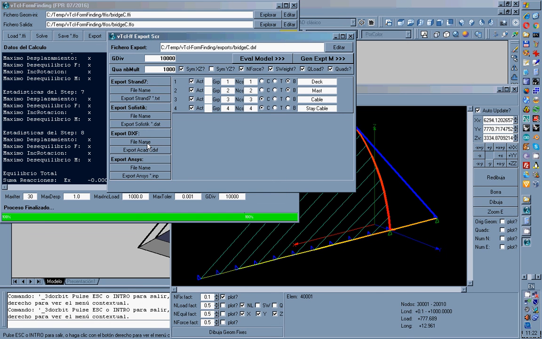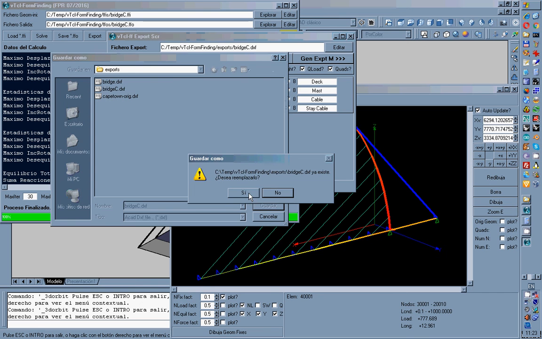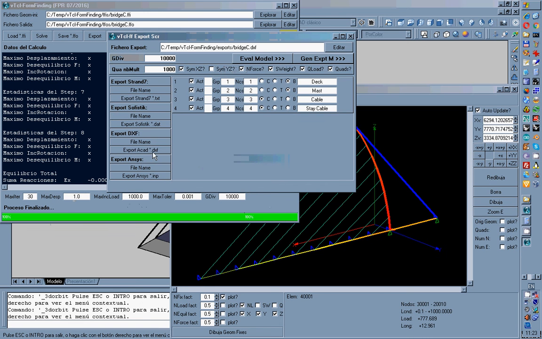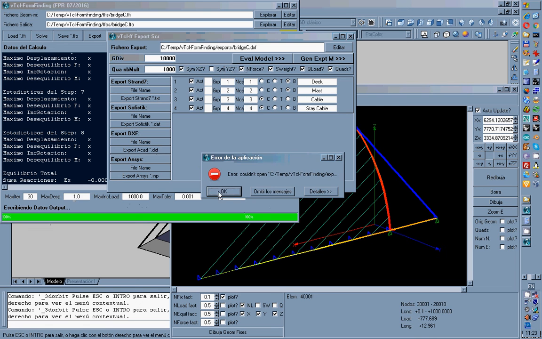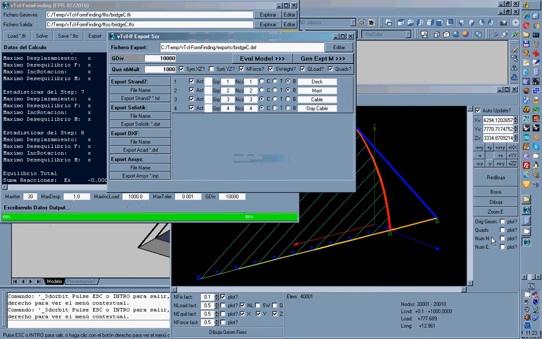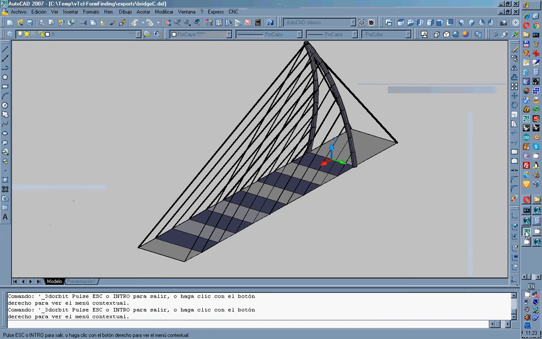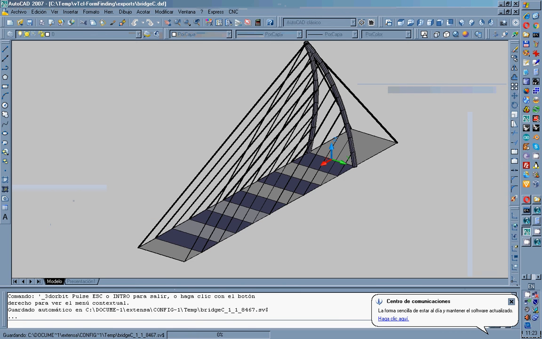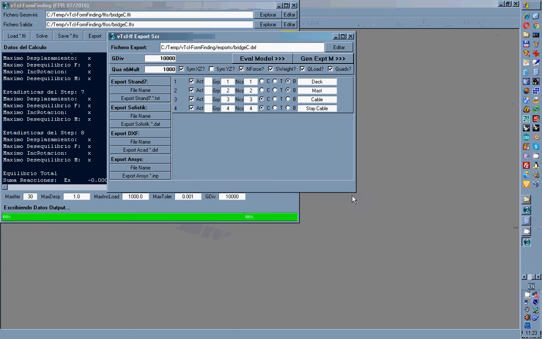We are going to save to DXF, yes, and save the file. The problem is that I have in Autocad the file already open, so I'm closing the file, going again to this and export the file. You see it work, and I haven't tried it before, but I'm going to save it for Sofistik. Yes, it worked.